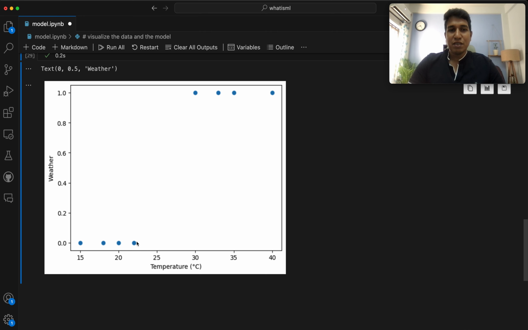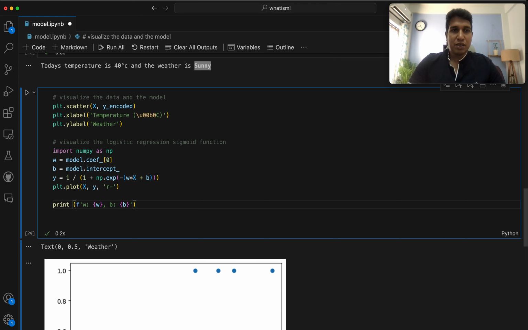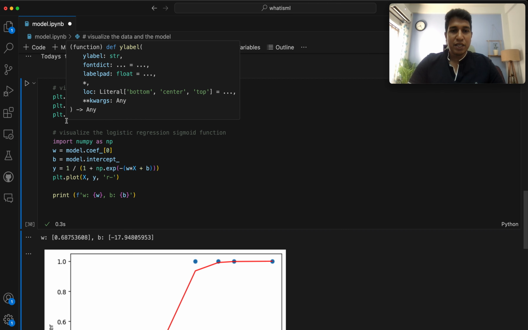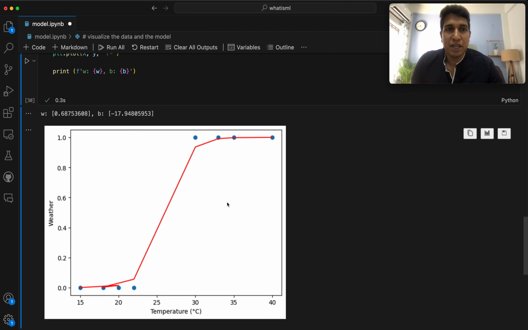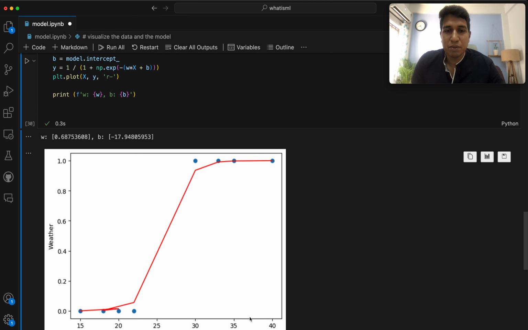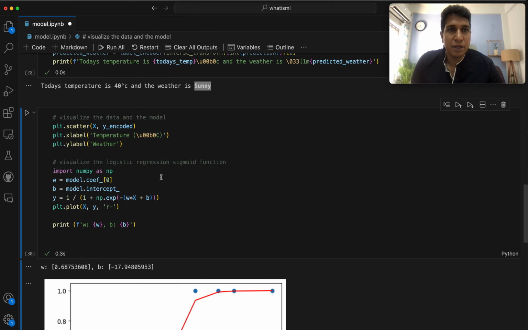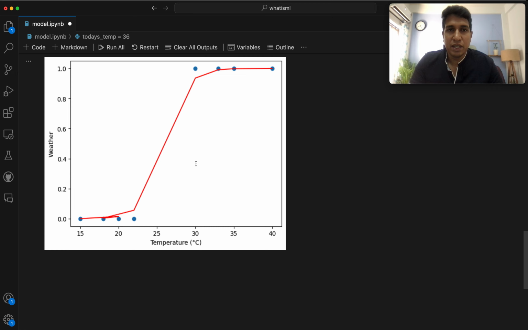Ideally, imagine if it could draw a line like this, it would be able to predict the future data, and that is exactly what it does. If you see here, this is the line it is going to draw across the data to understand, so that whenever it sees a new value, for example when we gave 40, it was able to predict. Now let's try something in between, maybe 36. When you give 36, again it's predicting sunny because it's in this range.